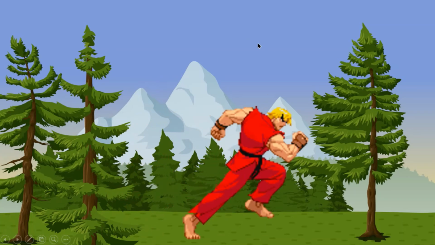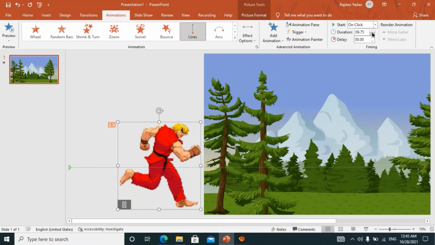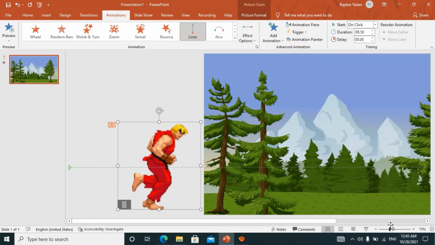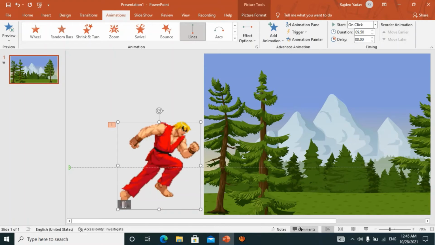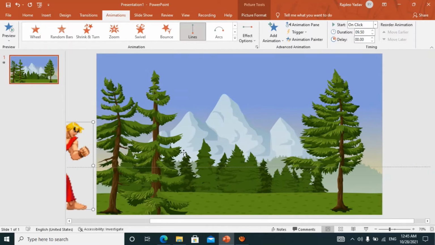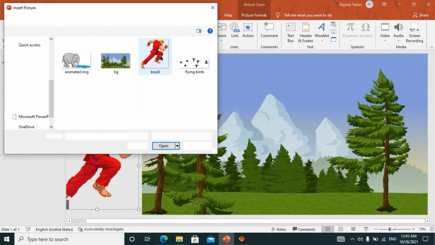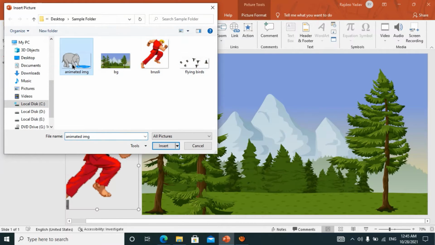That is great. I think let it be 9 seconds. Yeah, that will be good. And now what I'm going to do is insert more GIF images. I'm going to click on insert pictures, this device, and I'm going to click on this animated image and this flying birds.